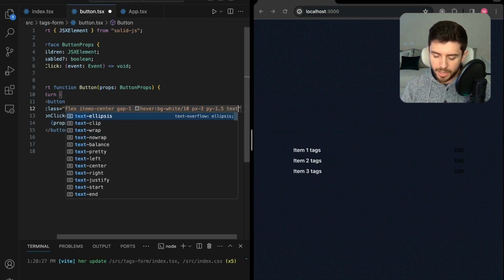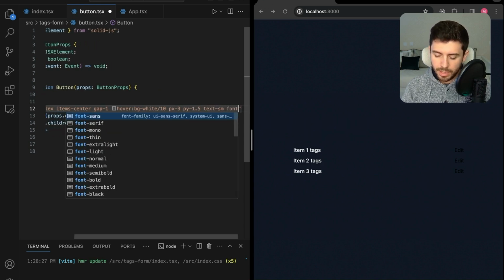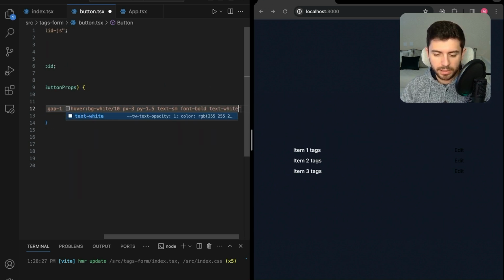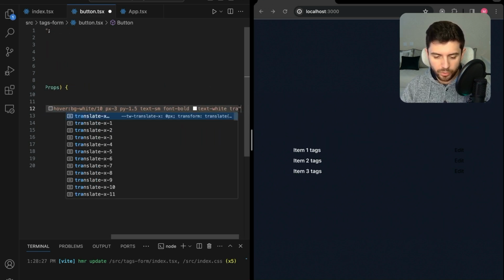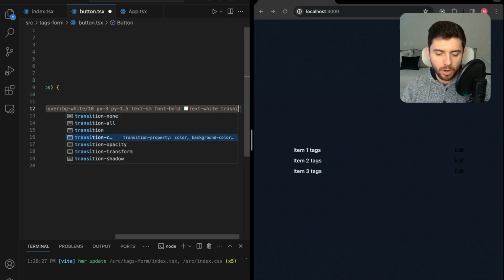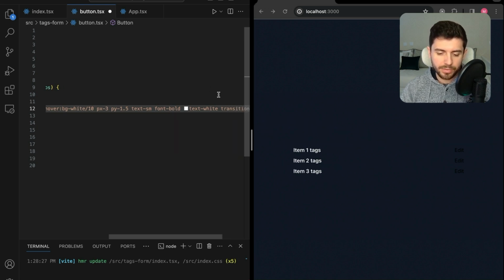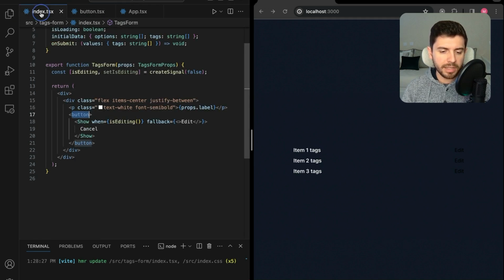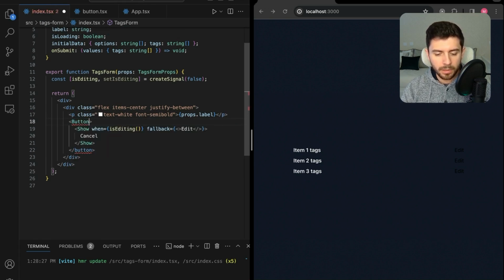It's going to be a small text with a bold font. We want to say that the text is going to be white. And finally, we want to do a transition effect on the color. So every time the user hovers, it gets a little bit of a delay. So now back into our index.tsx file, we can go ahead and remove this and actually import our button component.